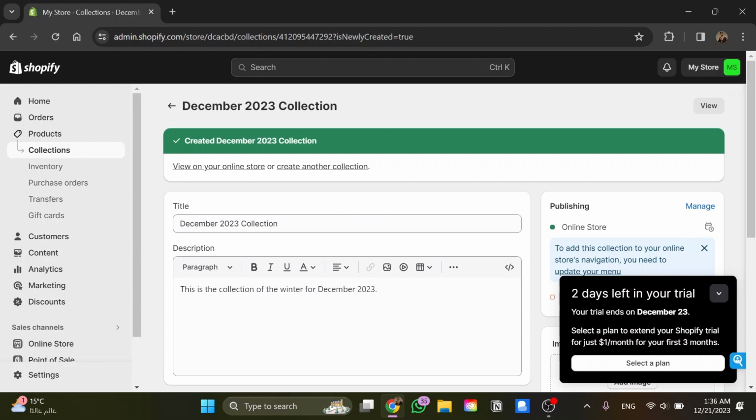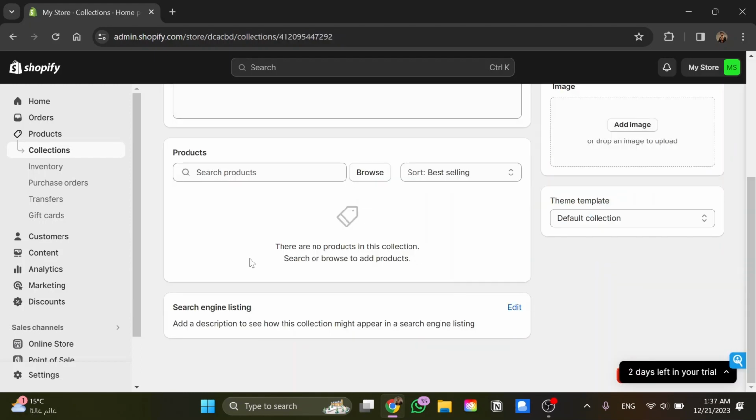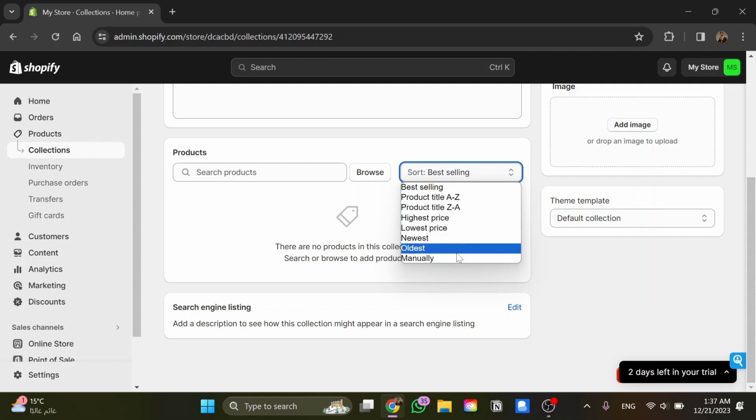And then once I click on save, it created the December 2023 collection. So I click on collections over here once again to see my collections. And so once I create my collection, I will click over here to my collection. And then once I'm adding the products here, I can sort them according to best selling, A to Z, Z to A, highest price, lowest price, newest, oldest, or manually. So I will click on manually over here.